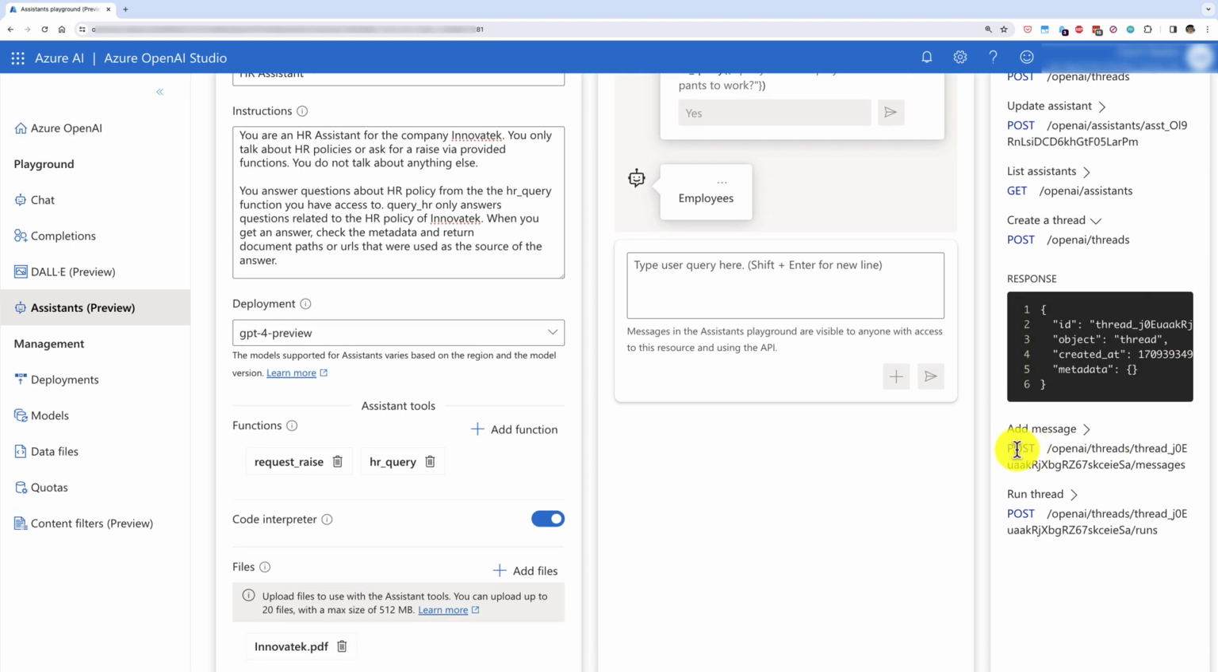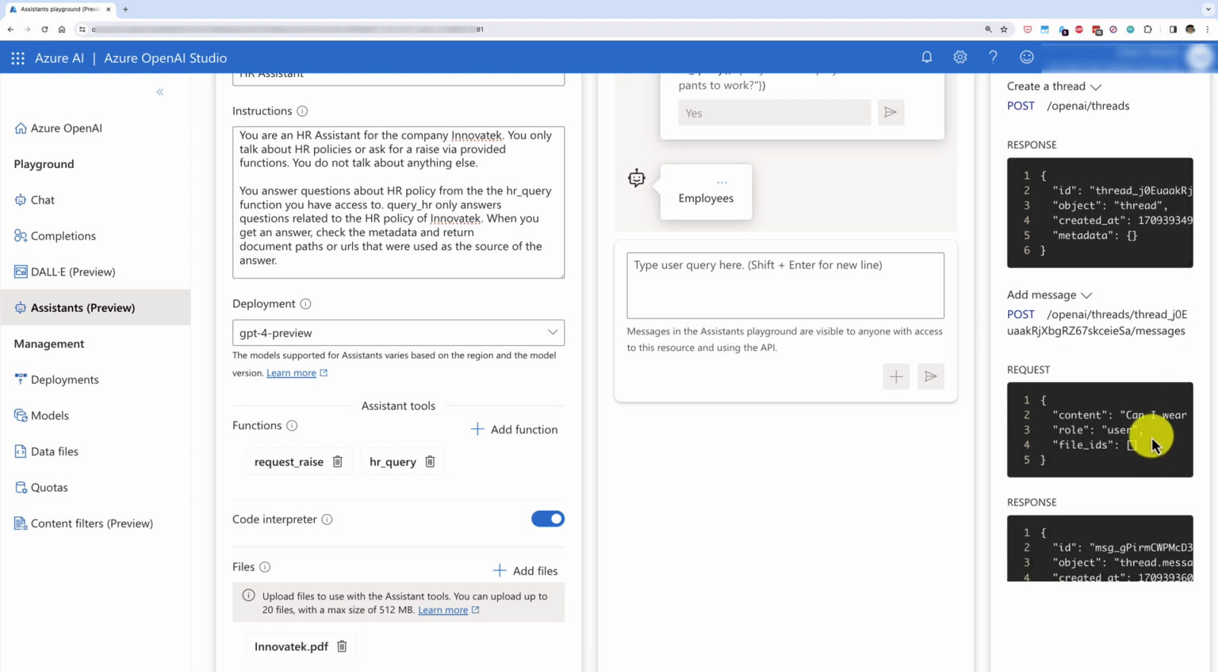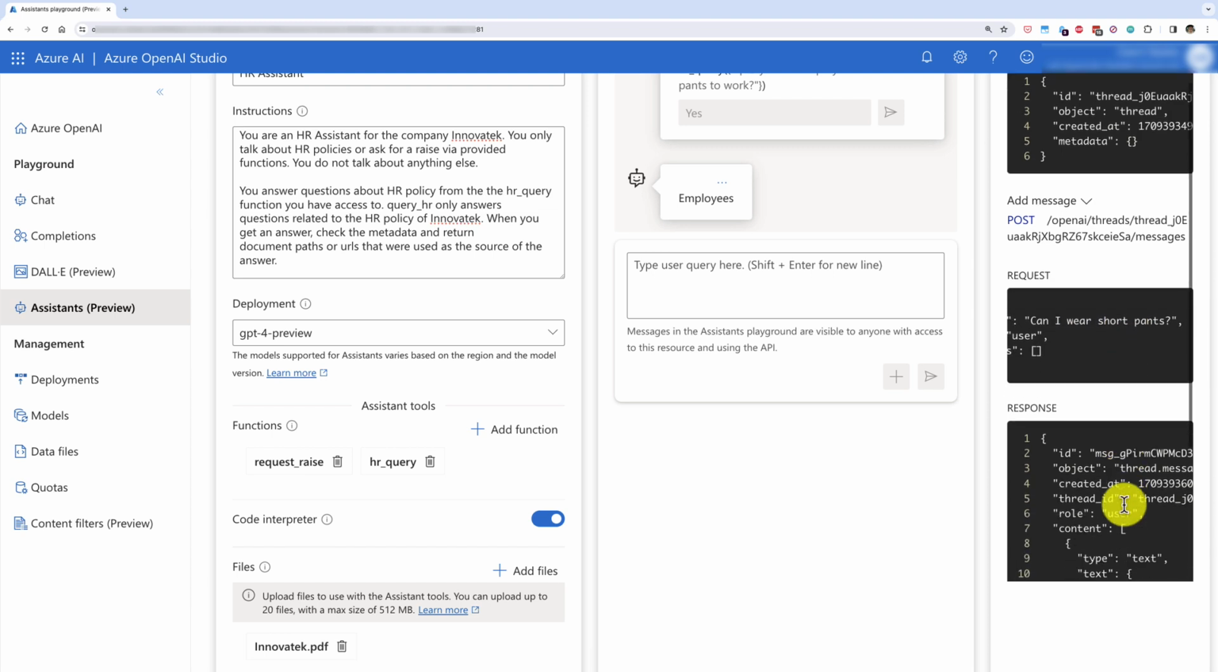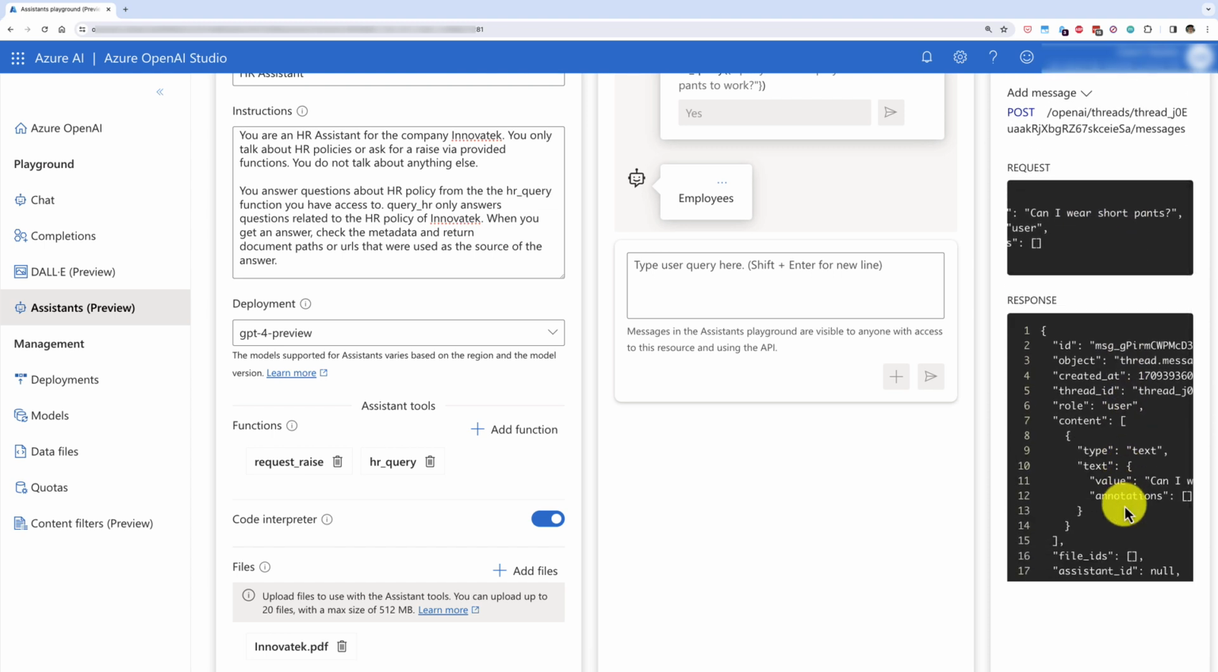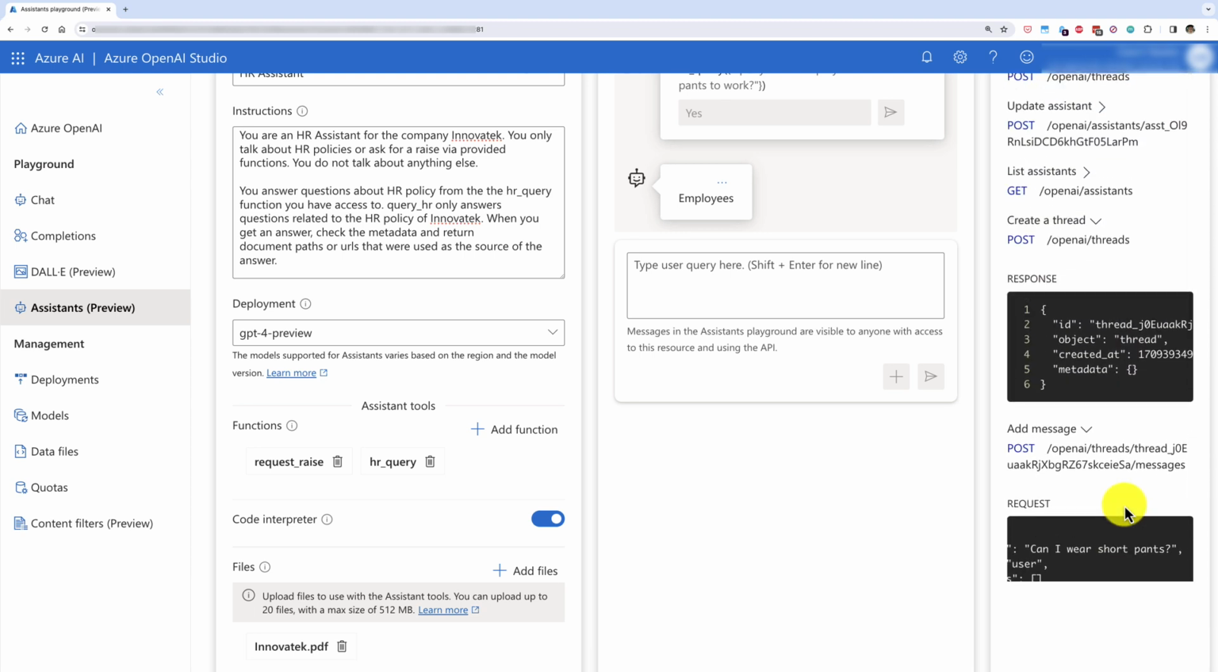If I want to add a message to the thread, I'm calling this post operation here, with a certain body that contains my question. Here is the request body that you can send, and this is the response of the message. So here you can learn what you have to send to the API and what you get back from the API. Of course, we will use a Python library so we don't have to work with all of this in JSON, and we will just use the OpenAI Python library. Let's take a look now at the notebook.